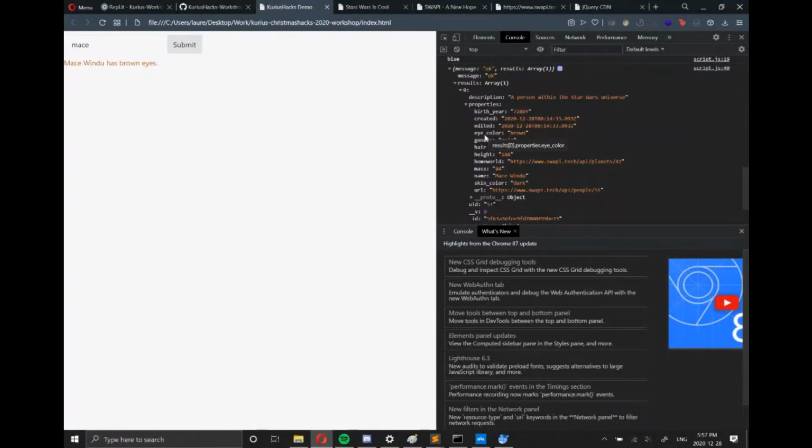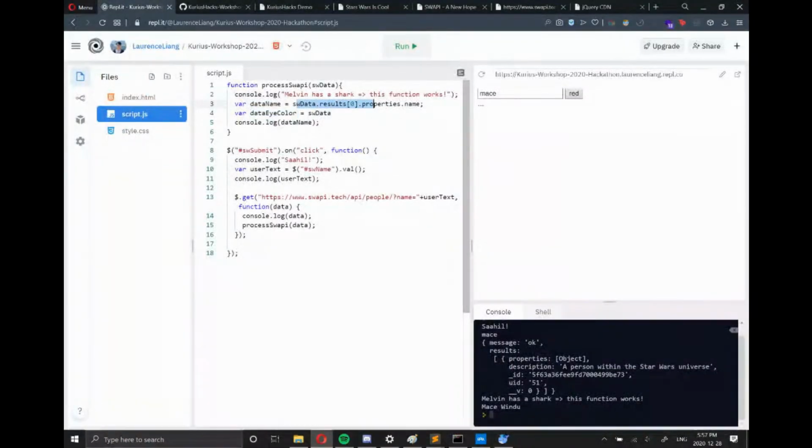Change to get the eye color. What's the difference between what we did in this line and what we need to do to get eye color? Honestly, I'm not sure. Okay, no worries, mate.